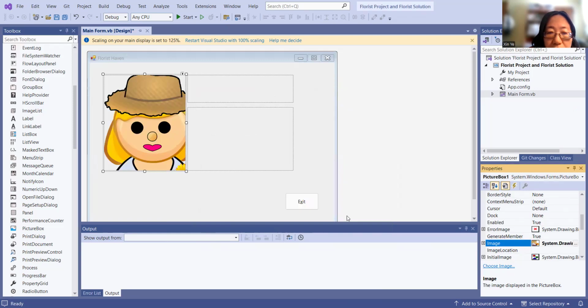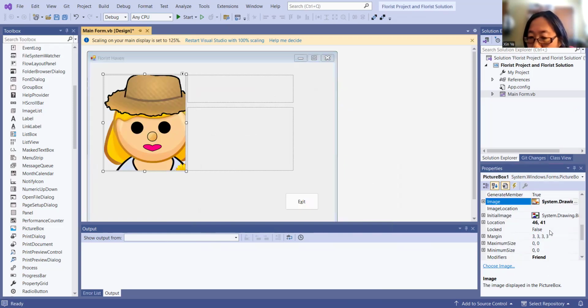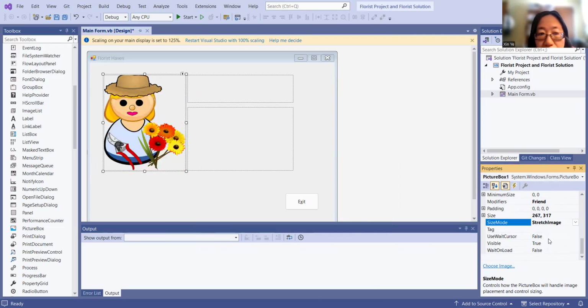So we have this, and you can see it's too big. So we can choose the size mode. Under the picture size mode, you choose stretch image. So you have stretch image like this one. Now we're gonna do the very next one.